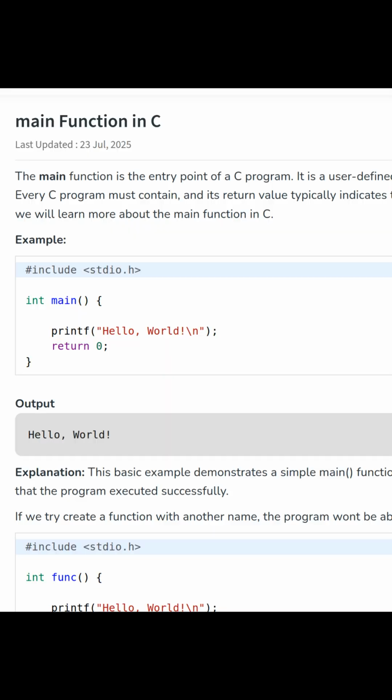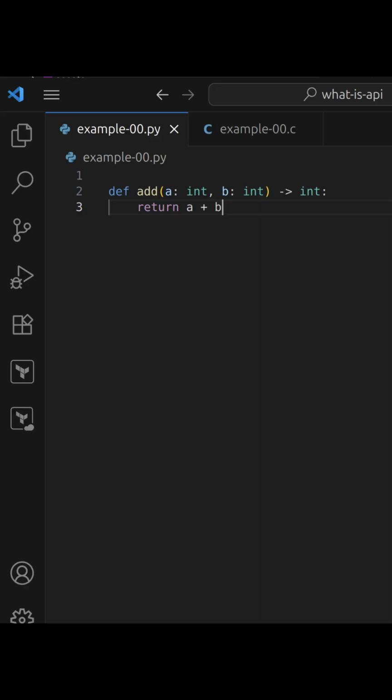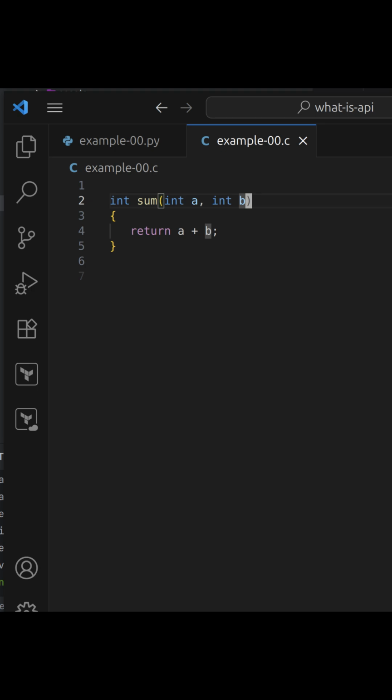The operating system usually calls a function called main that it's an entry point into the program. So here you have a simple function called add, and this is what we call the function signature, which has inputs. It defines the inputs and the outputs.